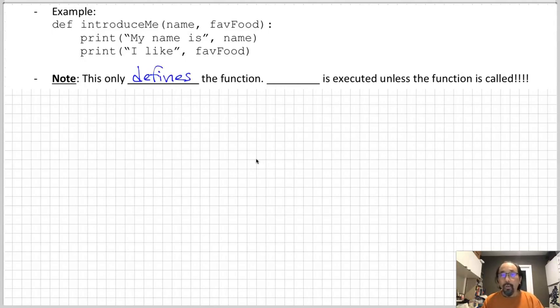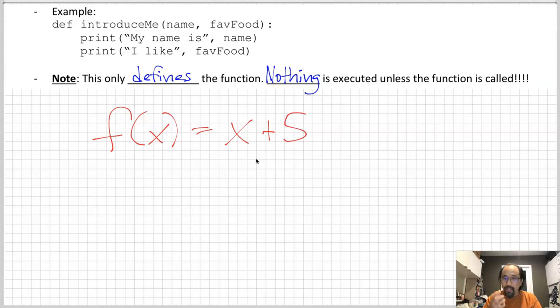Note that this is only the definition of the function and nothing actually happens yet. If I were to type this into Python and hit the run button, nothing would happen. It's similar to this idea here. Suppose I have the function f(x) = x + 5. This is the mathematical definition of the function. But at this point, I'm not really using the function yet. So if I said, oh okay, well, f(5), in that case, I'm using the function. I'm using the function with an input of 5. I'm calling the function.